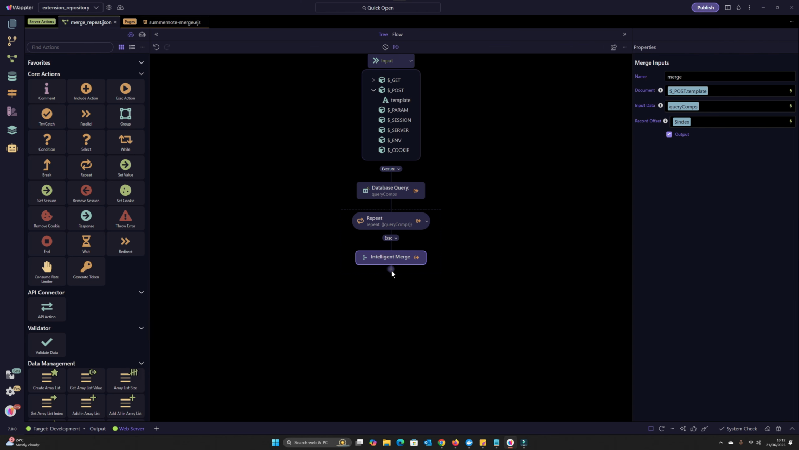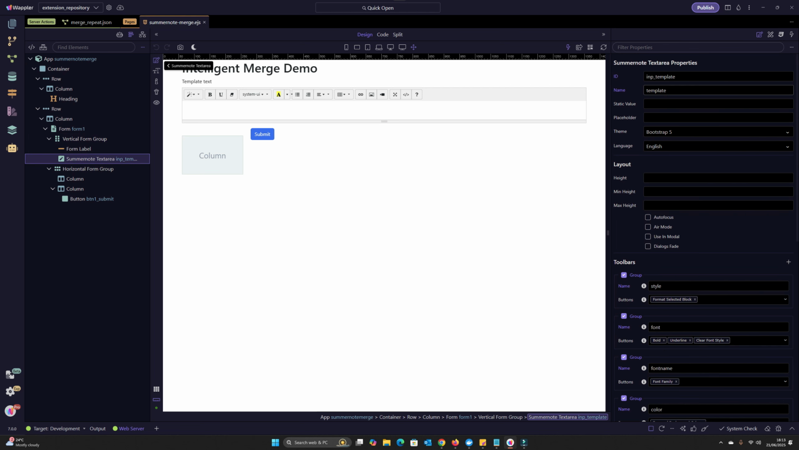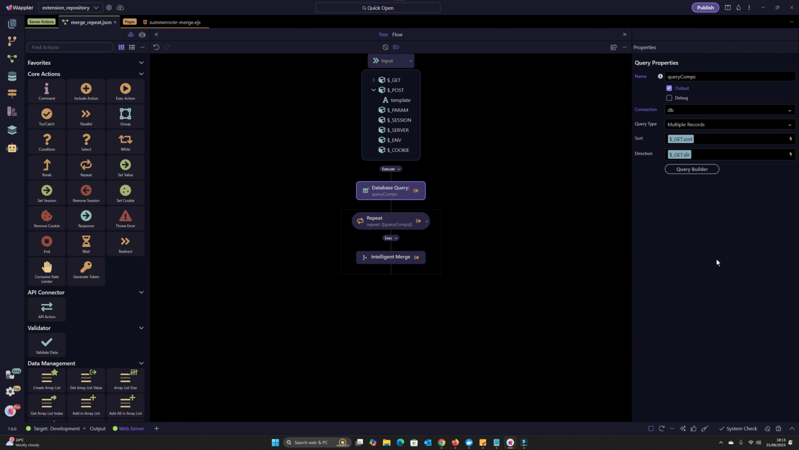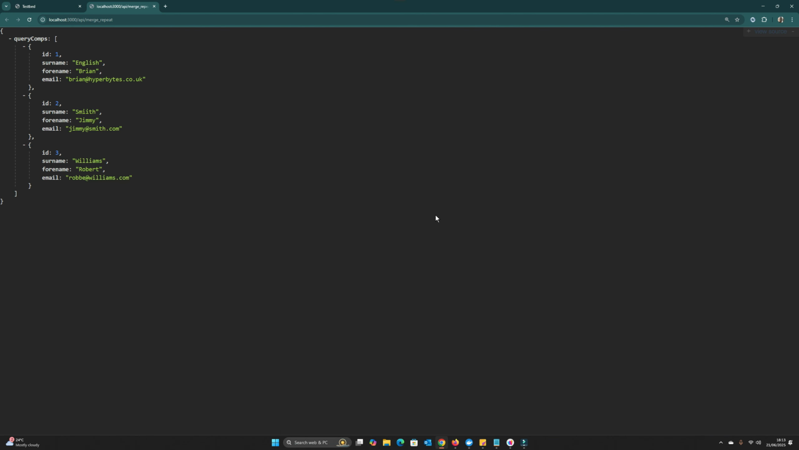So if we look at our action, first of all, we have the contents of that Summernote region, which you can see is called template, and we have that as a post variable. I have a database query that pulls records from a database table. That's what you probably got a quick flash of earlier. That's the output I'm dealing with. Just 3 records, to keep things simple.